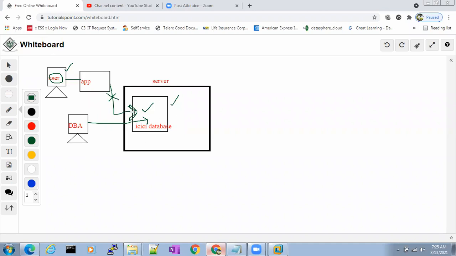For what purpose? For developing purpose. They want to develop an application. They want to develop something. So they have to connect to the database and then only they will be able to do it.